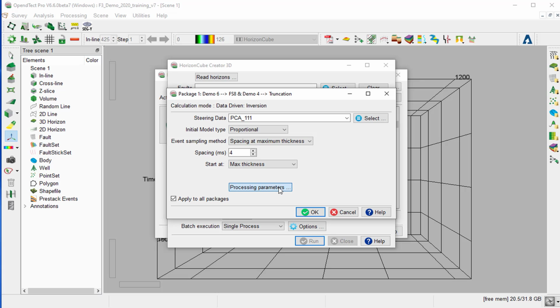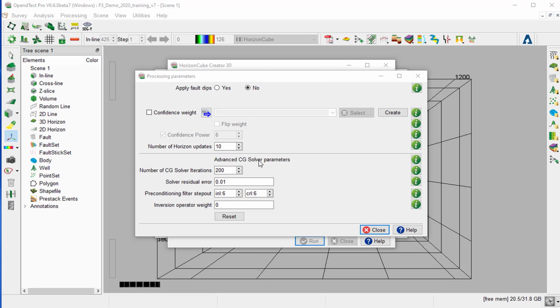Select processing parameters. If faults are available and the option is toggled to yes, fault dip will be calculated from interpreted fault planes and merged with the reflection dips from the steering cube. Confidence weight can be assigned to the steering cube. Planarity is a good confidence measure that can be calculated here or from the fault and fracture plugin. If confidence weight is selected, the confidence power becomes active and increases the contrast between the planar and non-planar features.